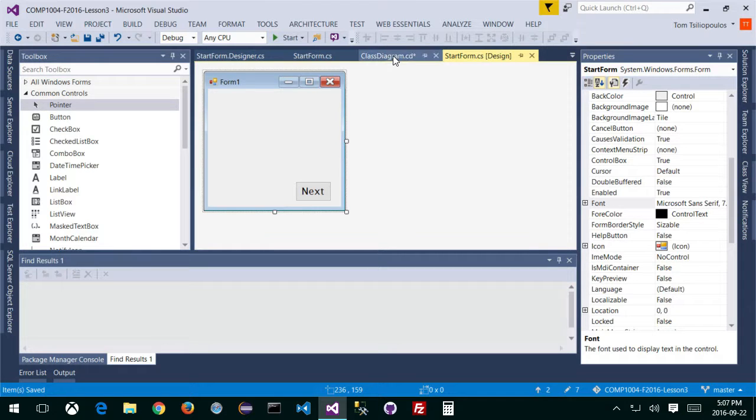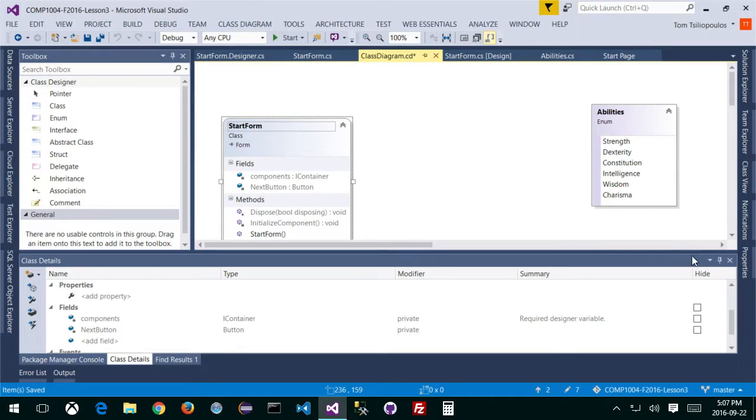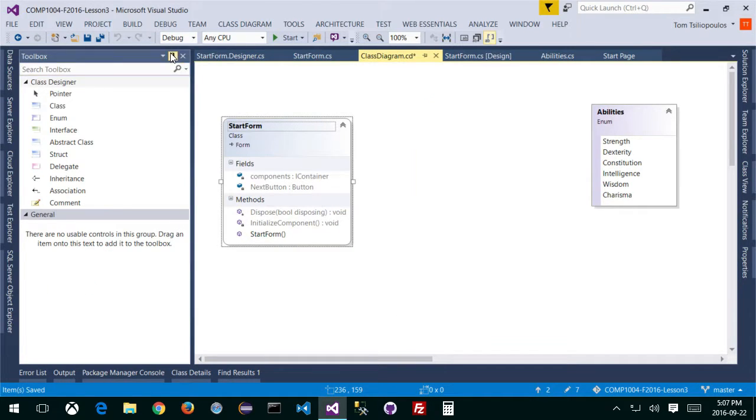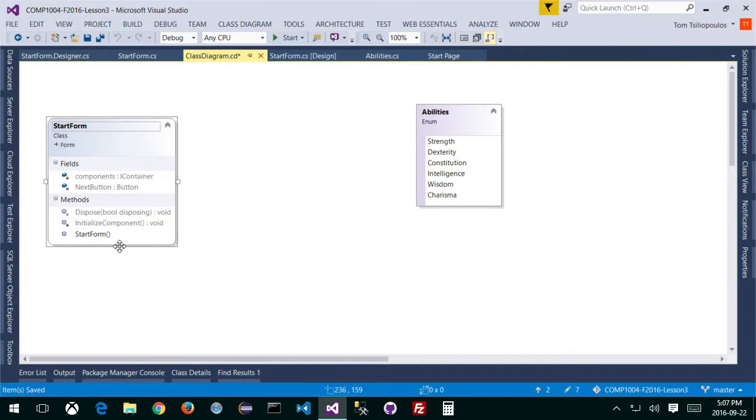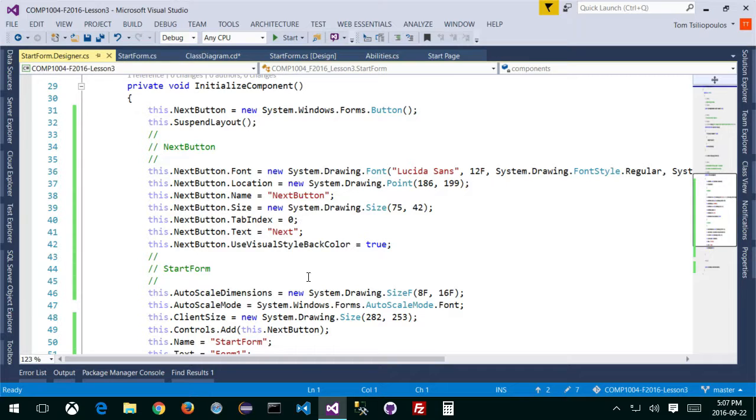So my class diagram, what does it do? Well, let me just hide some of this stuff so you can see it again, right? Well, let's take a look. Did it do anything? Well, no, because it's inside the initialize component. That's where all that stuff just got added in. And if I look at my start form designer, you can see now that all this stuff has been added into my initialize component on the designer side.